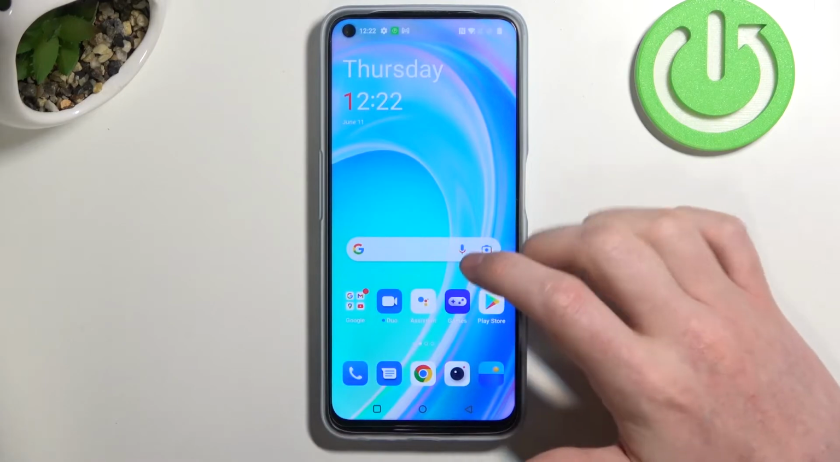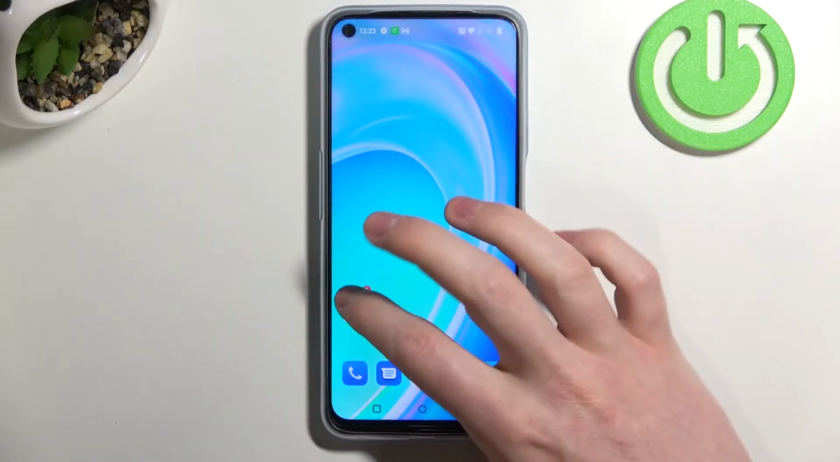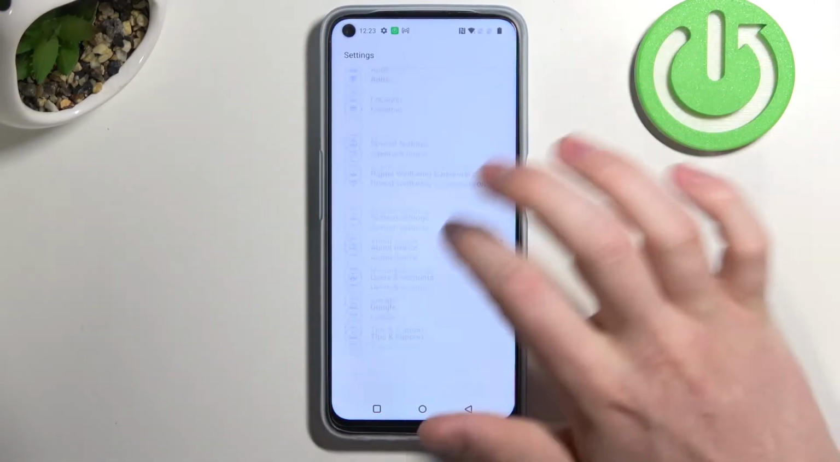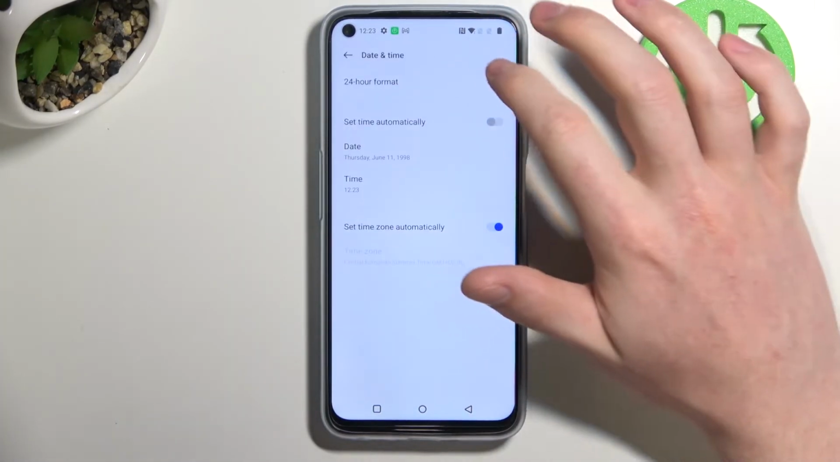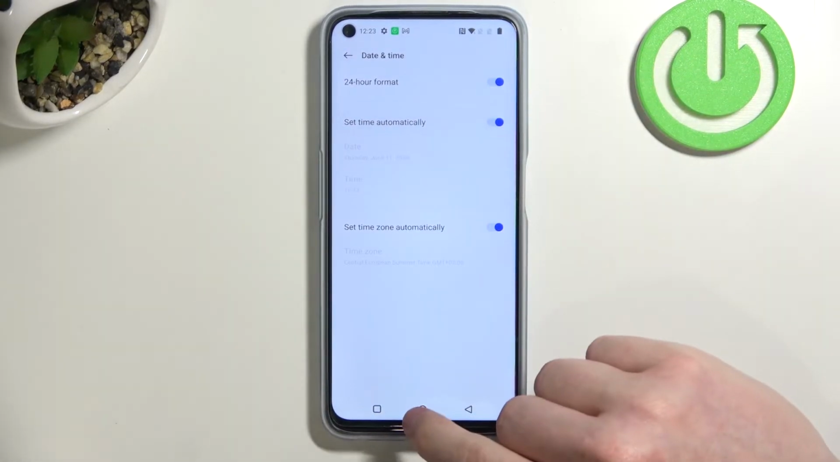So in order to fix this, we'll need to navigate to our settings, scroll all the way down, find the system settings, date and time, and here enable set time automatically.